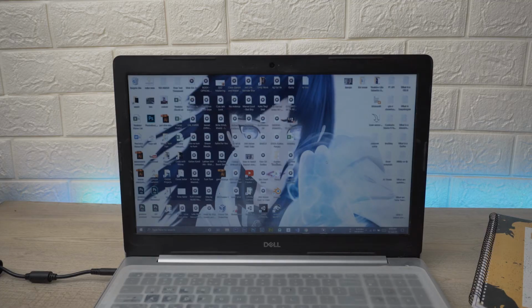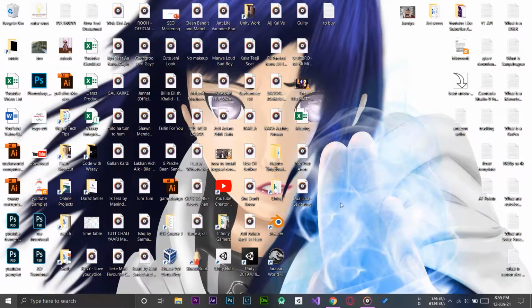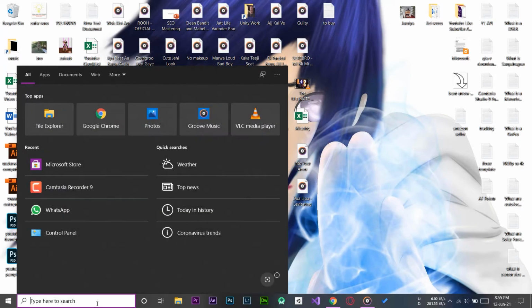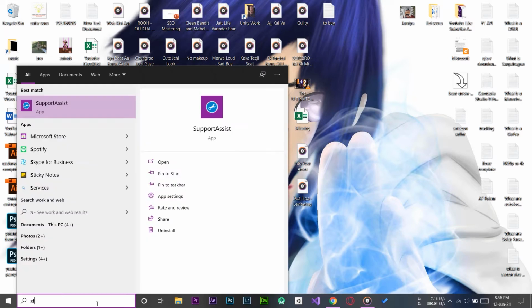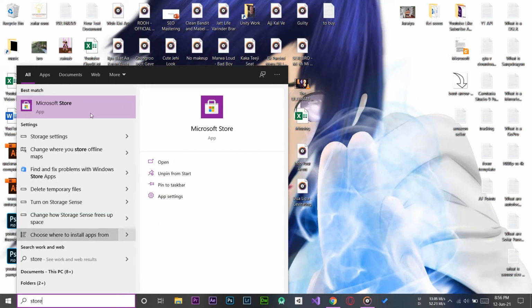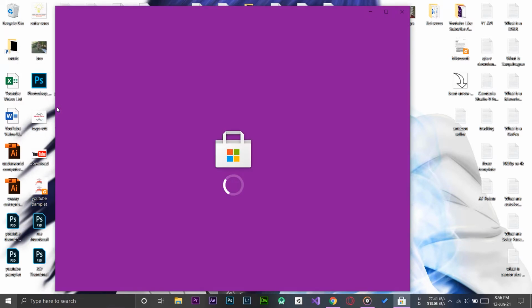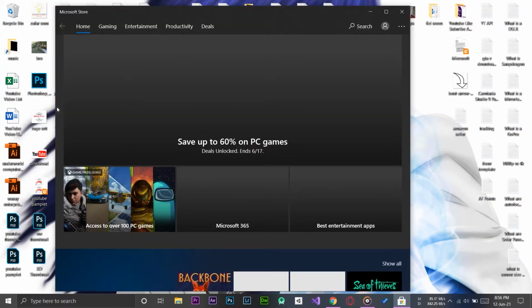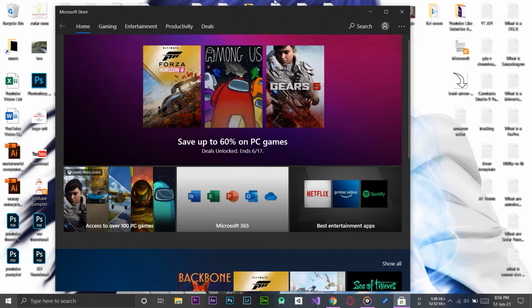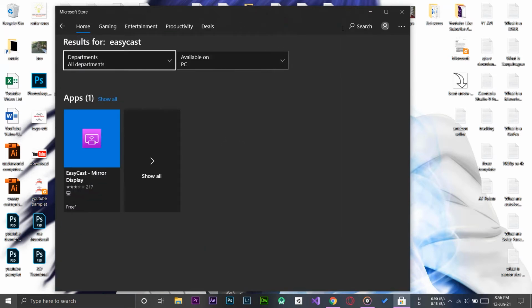So here I am on my Windows PC. First of all, we're going to need an app which will enable us to mirror from our iPhone to our Windows PC. So we're going to open the store on our Windows 10. Here we're simply going to the search bar, we're going to type store and it will automatically show Microsoft Store. So we're going to open it. You're going to need Windows 10 in order to run this app. On the top right side we've got our search bar. Here we're going to type easy cast with no spacing between them, and we're going to search for it.